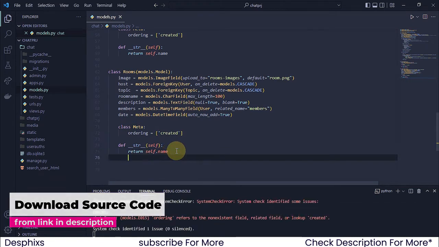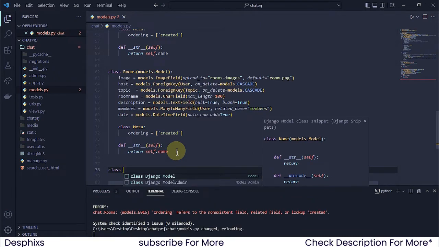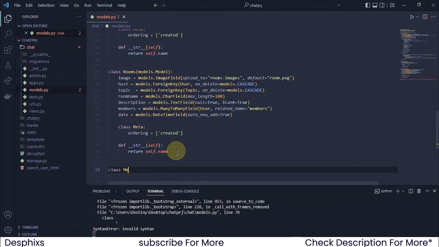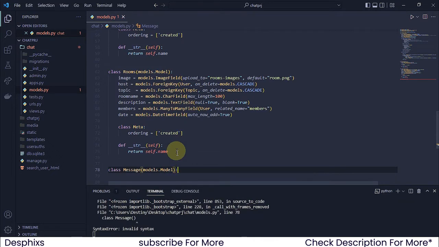So when all this is done, we need to go ahead and create a final one for the messages. So I'm gonna say class, and we'll call this one Message. Remember, we had one called Messages before, so this time around don't go with Messages again, just go with Message, and this should be models.Model.